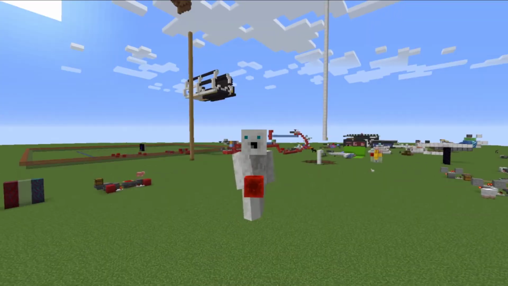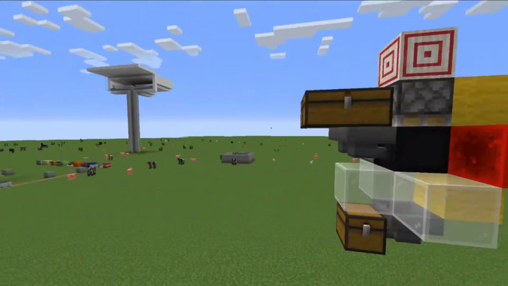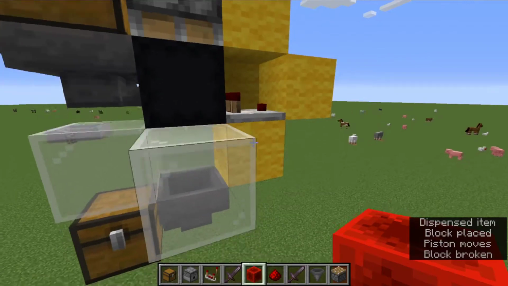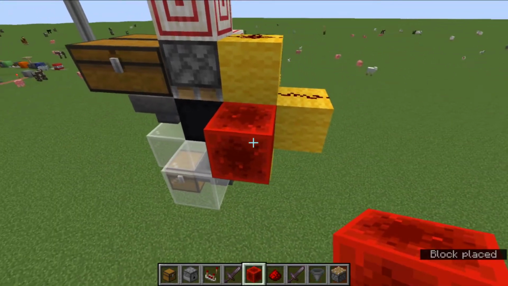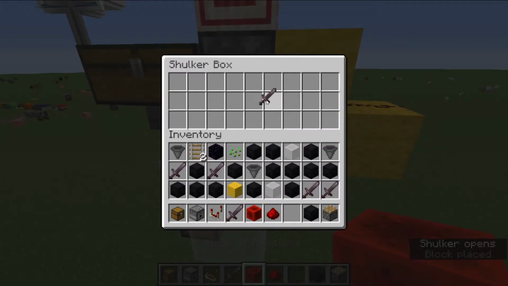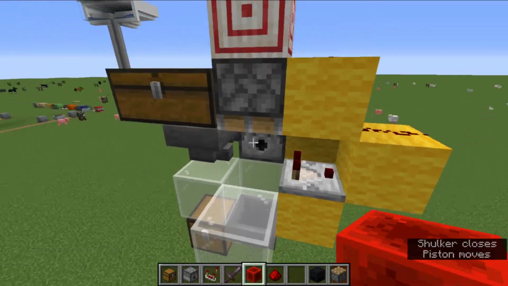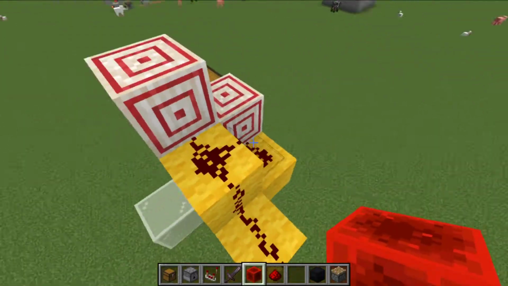Before we go any further in the video, there's one thing I did forget to mention. You actually do need to place a redstone block right here in order for the machine to fully function. If you didn't have this redstone block here, it would send a signal through every time you put an item in there, and it wouldn't always replace it because the signal wouldn't always be strong enough.